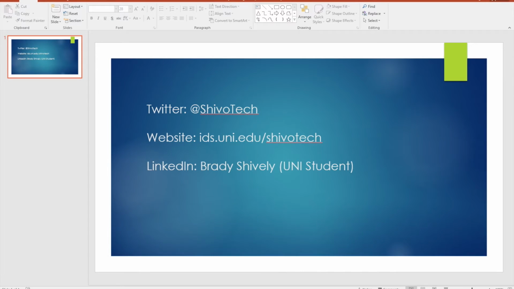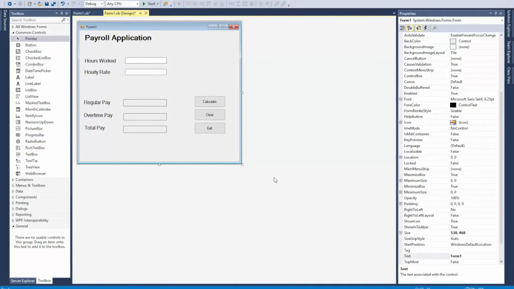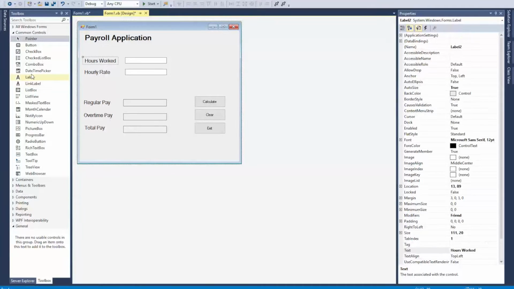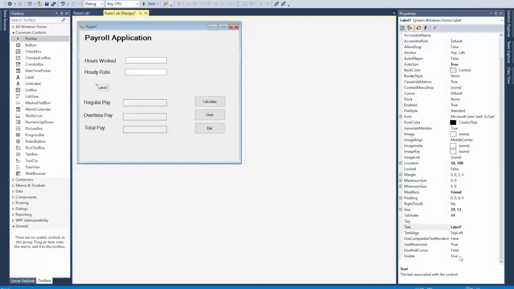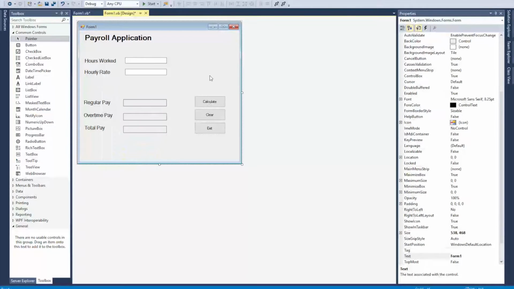Alright, so let's get started in Visual Studio. Today I just want to basically show you guys how to create a really simple payroll application in Visual Basic. It's a really good starter app, and as you see here, I already created the user interface to save time. It's super easy, so I didn't think it was worth showing you. All you gotta do is drag and drop a label on there and give it a name and such. So we'll just move on straight to the code.